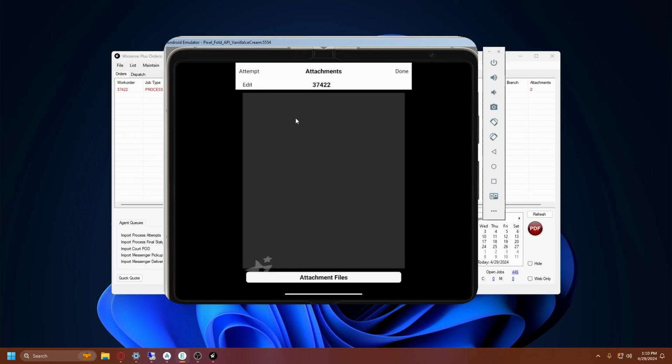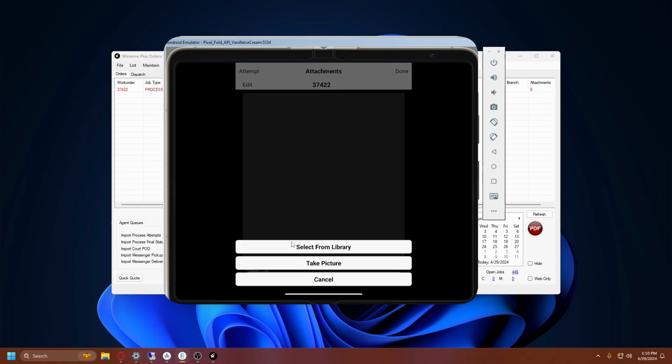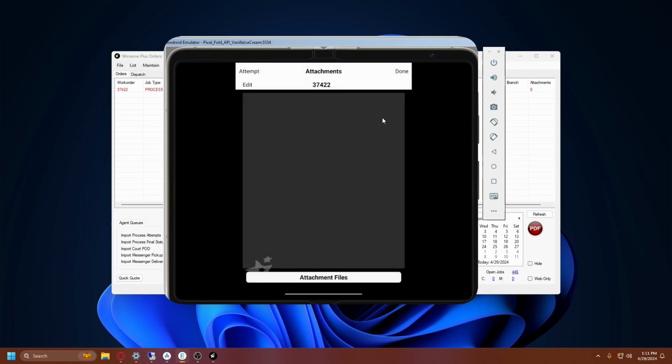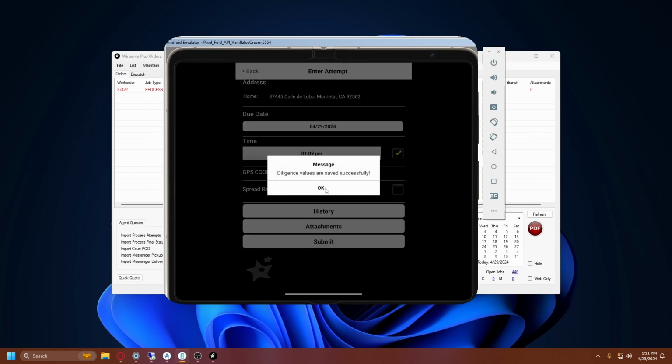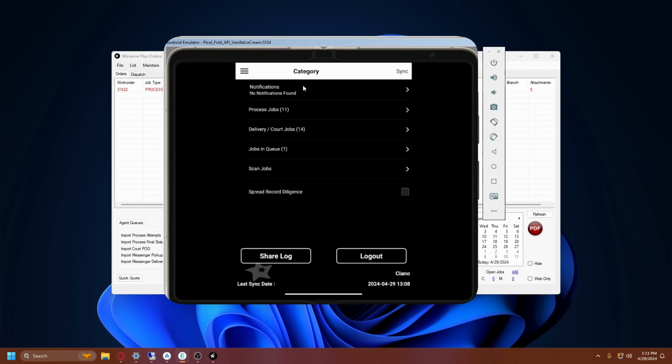We can also add attachments. Say if we already took a picture of something and we want to add it here, we can click the add attachment and then add it from our library. Or we can take a picture if you have something relevant to include on the diligence attempt. Once we click submit, it will then be stored on the phone until we hit the sync button.